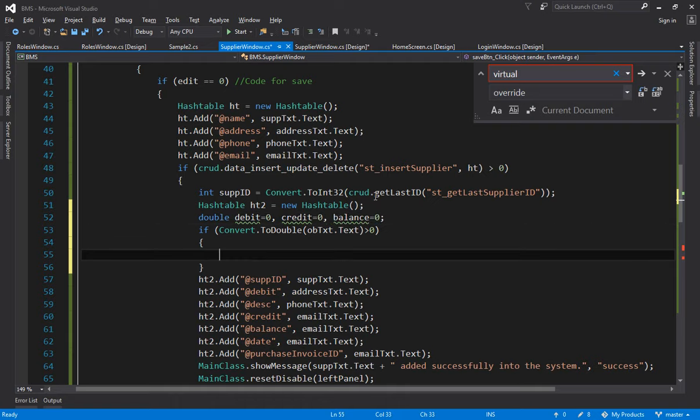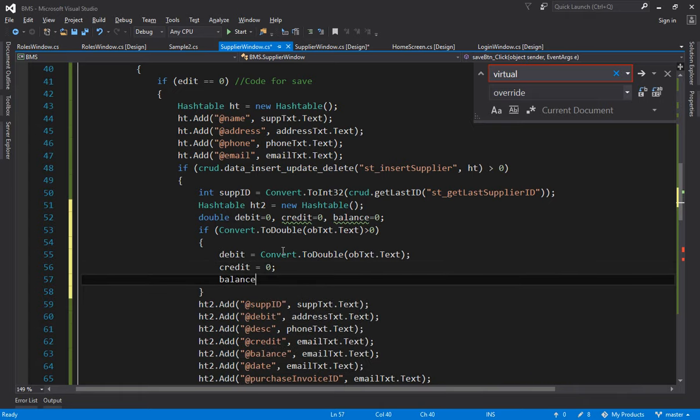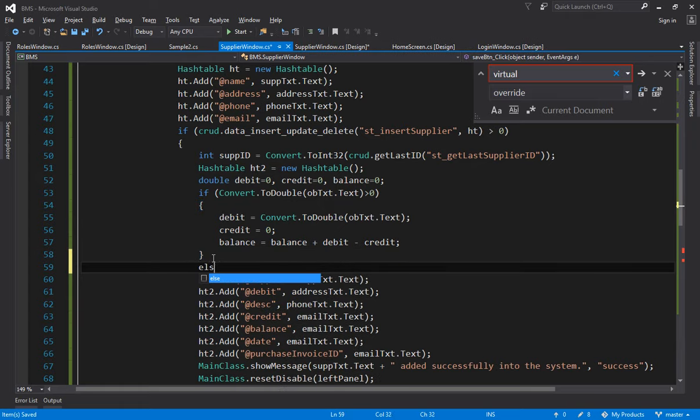Now if the amount is greater than 0, that means you are debiting, or the supplier is in positive mode. Okay, if the amount is in debit, so you can write here debit equals to, the amount was in this text box, so debit is there, credit is equals to 0, and the formula for balance is balance equals to balance plus, by default the balance is 0 right now. Okay, so balance plus debit minus credit, that's the default formula.